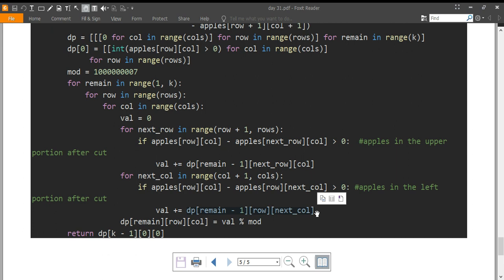I am again starting a DP, which is, see, this is a sub problem, right? That is what dynamic programming is all about. This is a sub problem to the main problem. So I'm reducing remain by 1 and again finding out how to do it for the next row and column call.